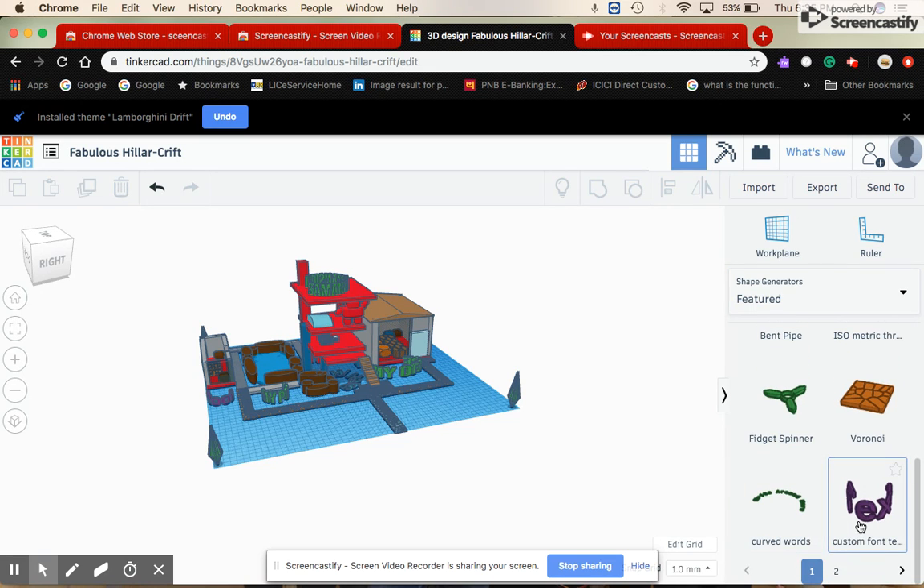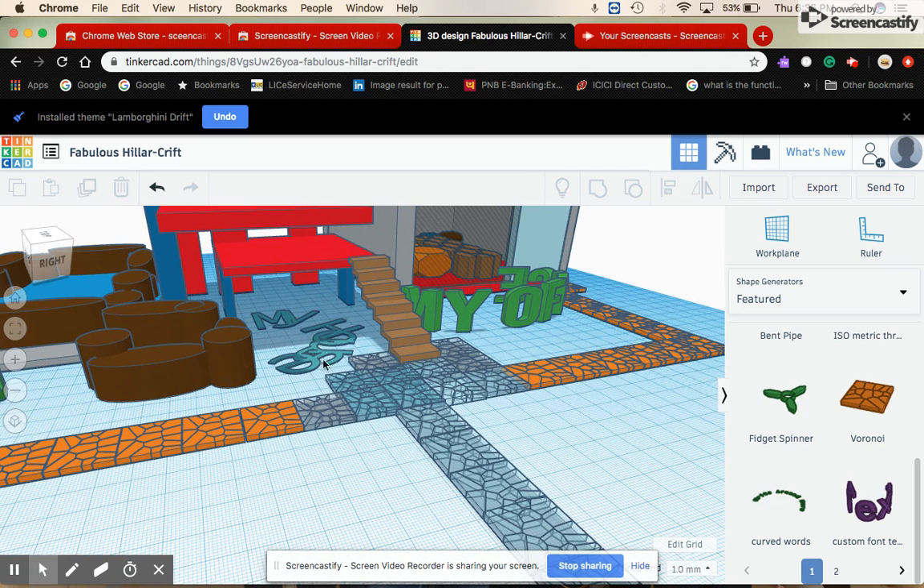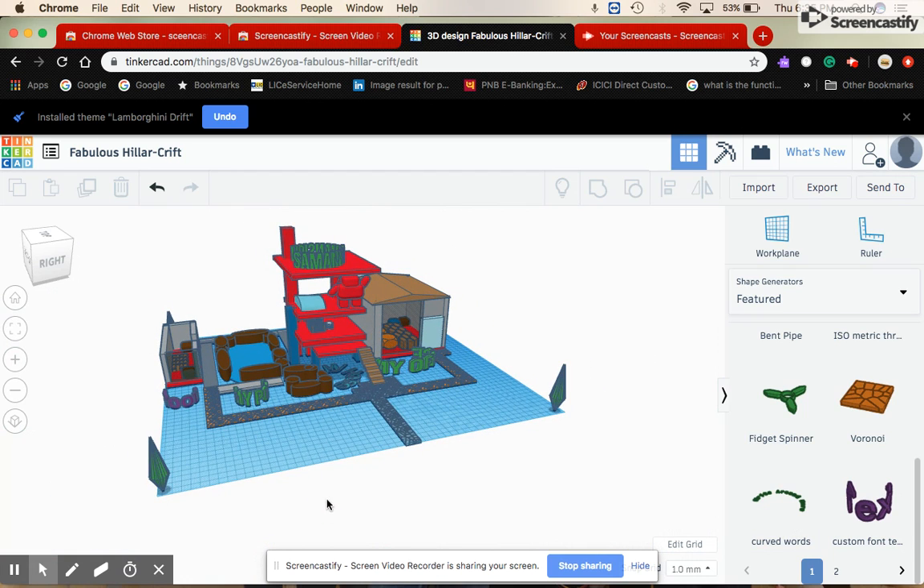So this is a custom font. I got this from here. And you see written over here, my house. On the same surface you can see a ground. So I got a curved word right next to it. Okay, this is my house.